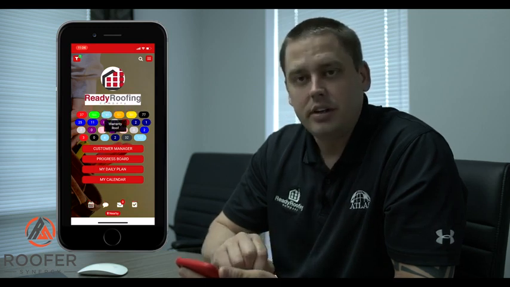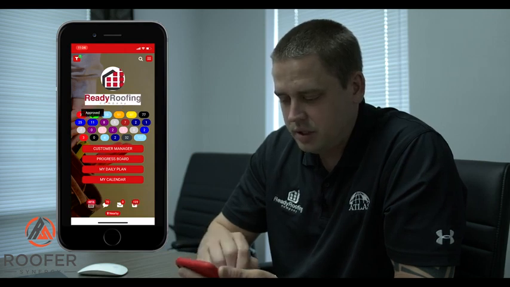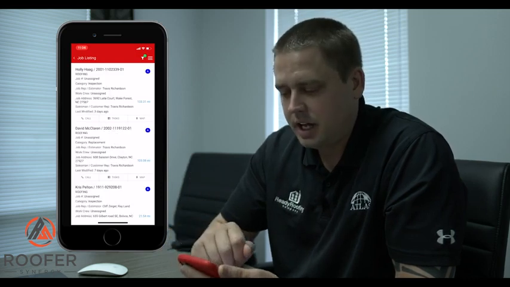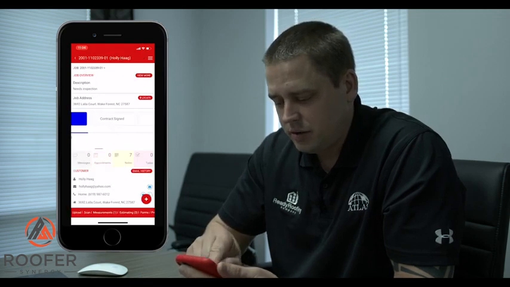All within the app, which is great. So let's just move over to approved. So we're moving over to approved right now, and we're just sort of navigating our way through the app. Let's go over to Holly Haig. This is an actual customer of ours, and here is the workflow.